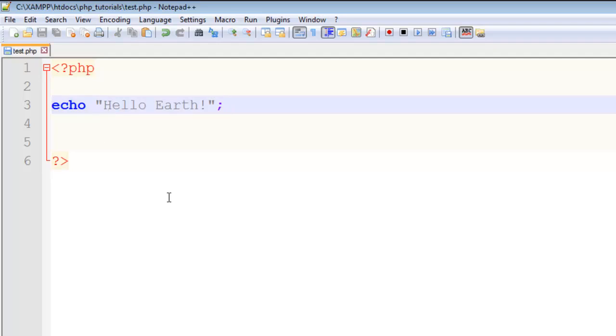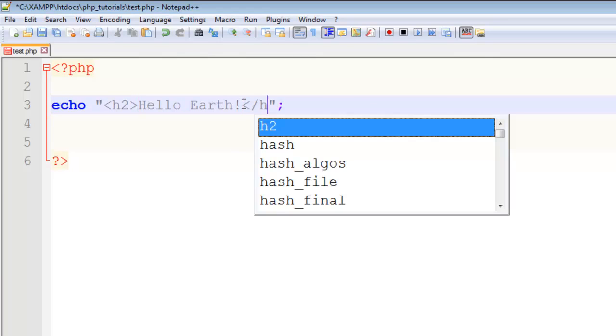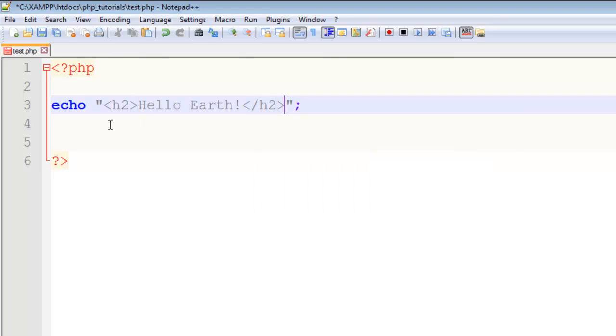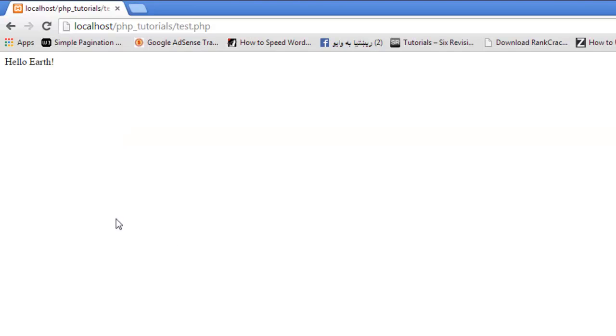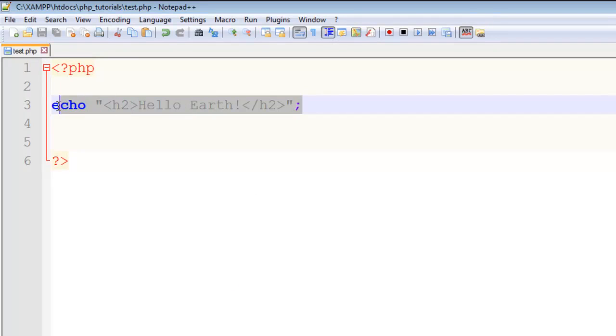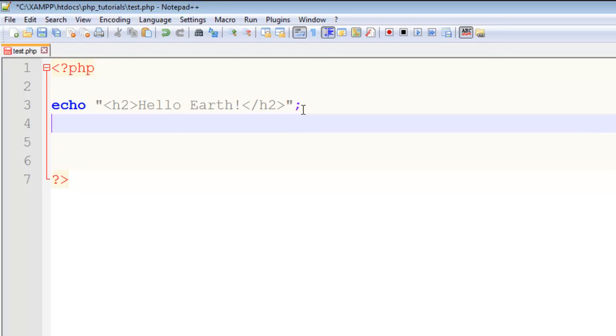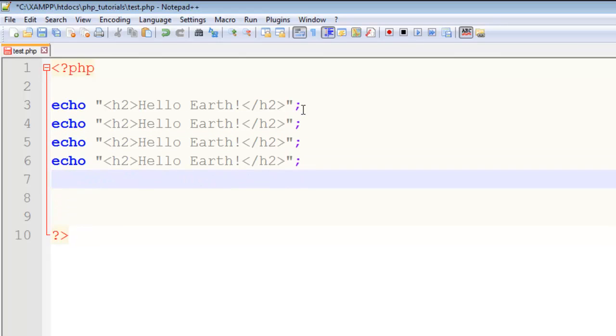So we can add an HTML tag to this hello world text before and after. That means we can also add HTML tags inside PHP anywhere in the echo statement. Control S to save. Now this hello earth text will be a little bit bigger. Control S to save, refresh, and you see hello earth. So we can use this echo statement again and again as many times as we want. I just copied and now paste it 5 times.